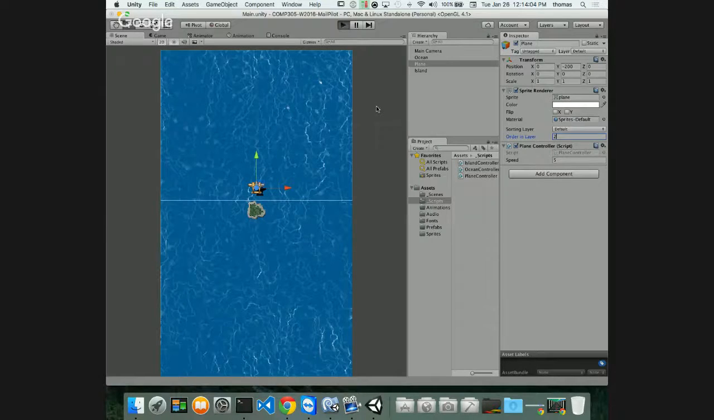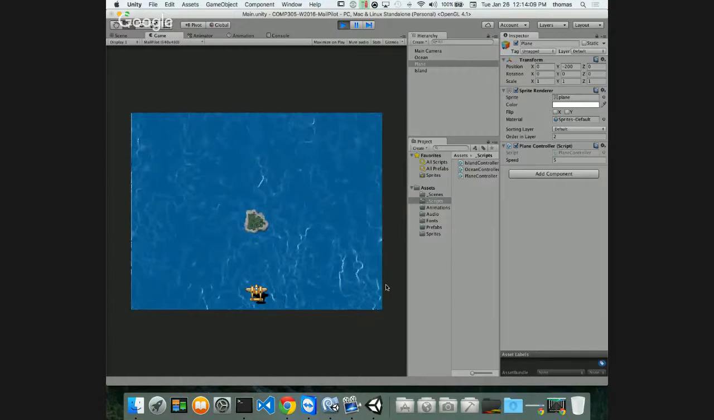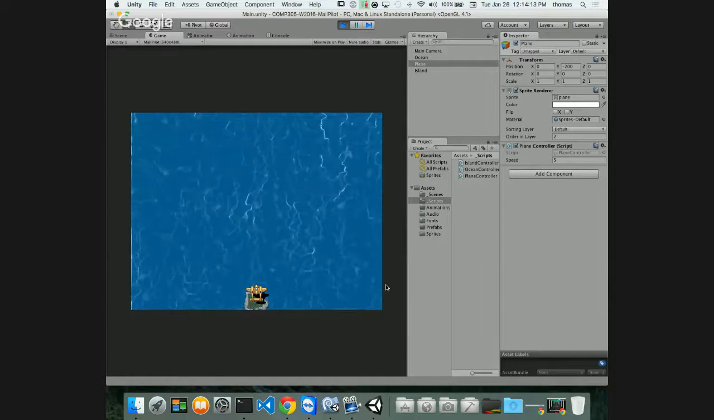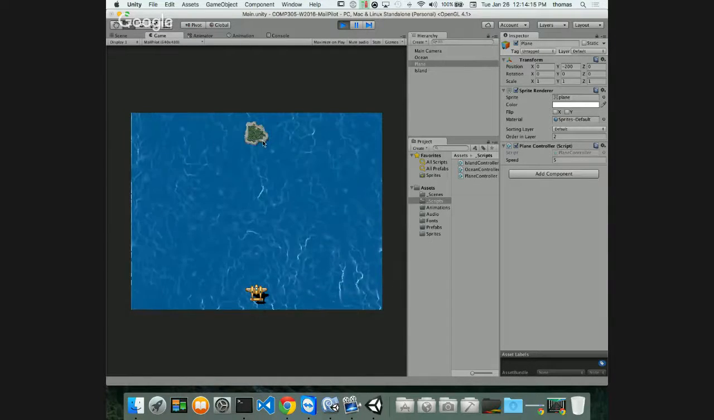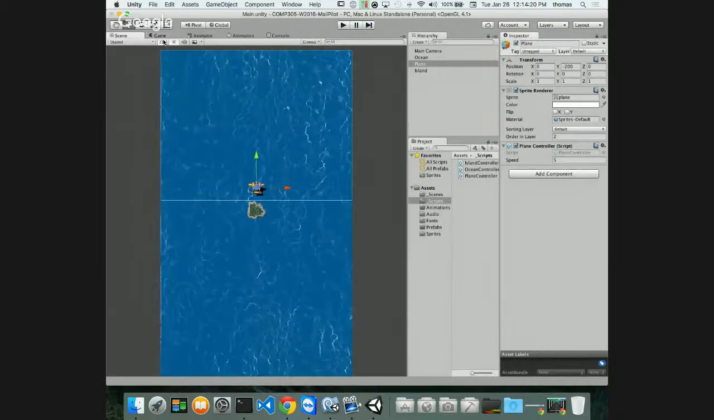Play. There's my ocean on my island, but guess what? It just keeps going like this. That's not fun, right? I want to make it so that it gives me a random X position on the top. Let's see what's really happening in the scene view if I press play.